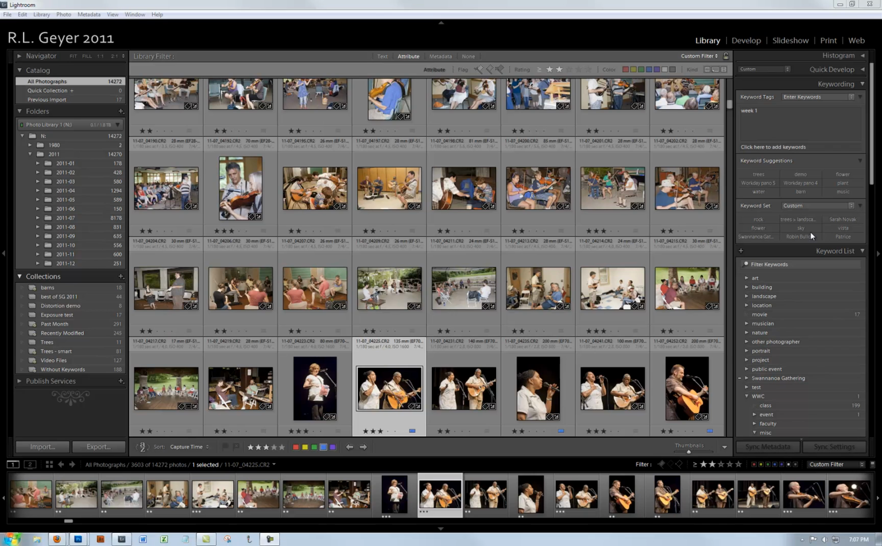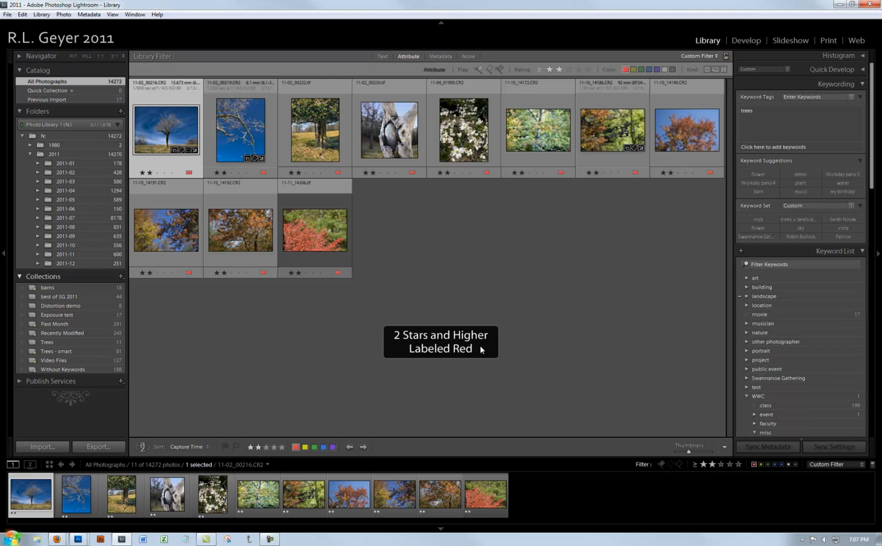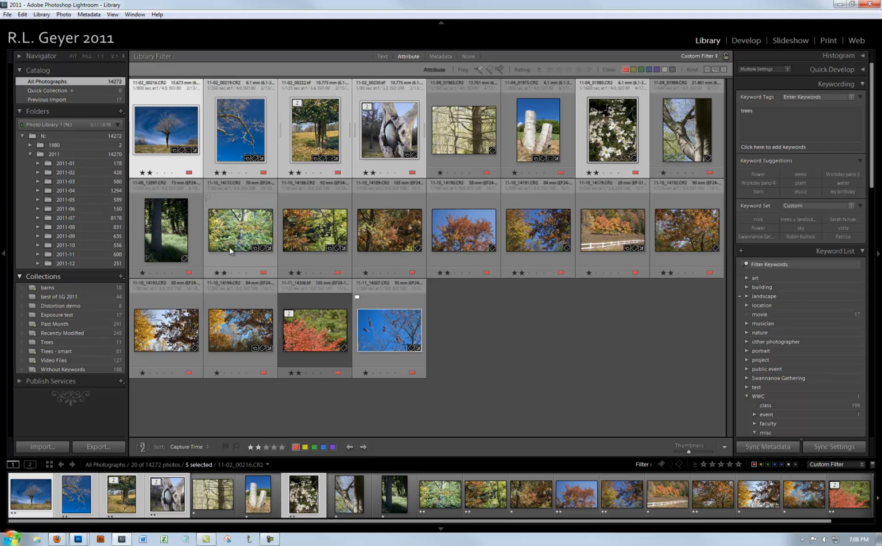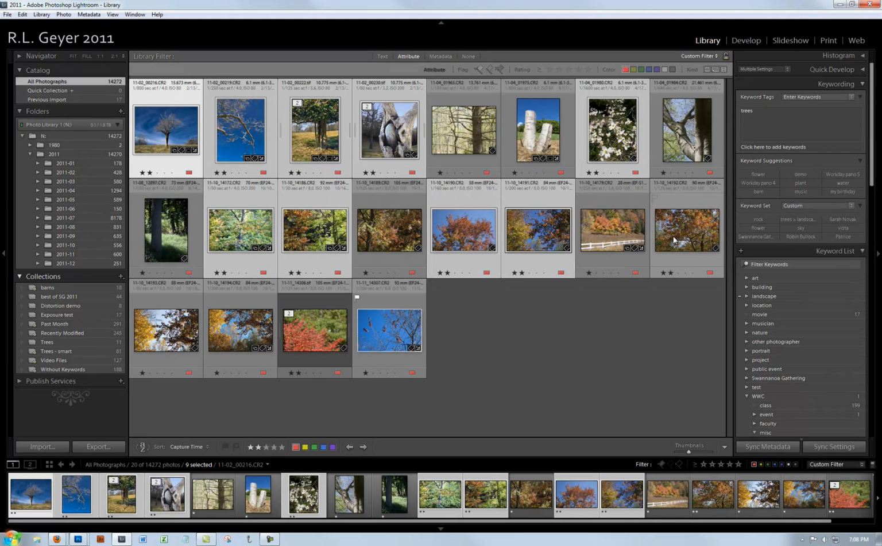So one is by using the star labels, the star ratings. So I've got all of my red labels here, and here's all of my red ones. I can go through here and click, then hold my Control key down on a PC and click on the ones that I want to include, the 10 that I want to include, and I'm going to give those 3 stars.